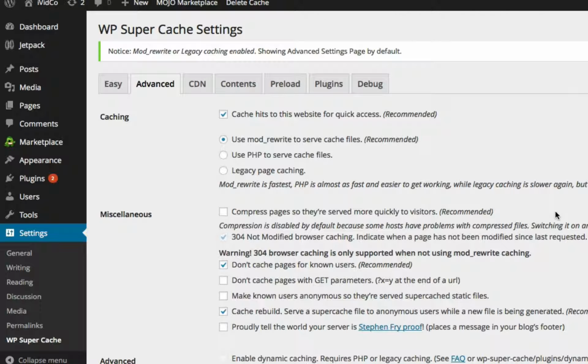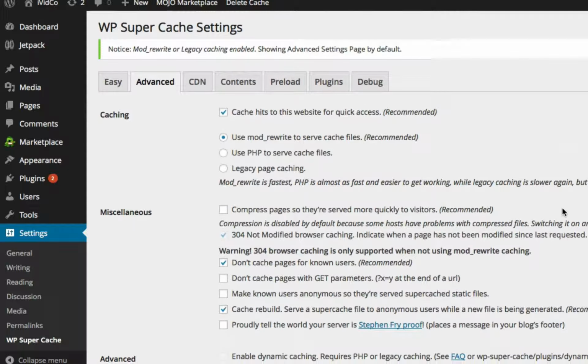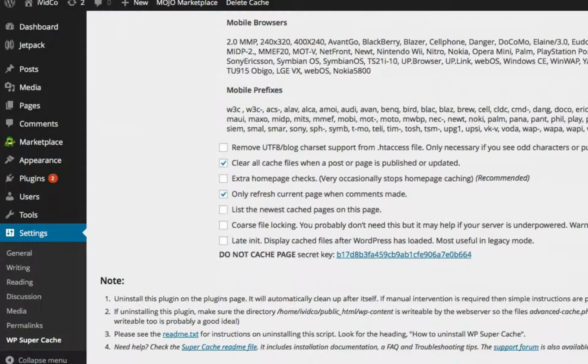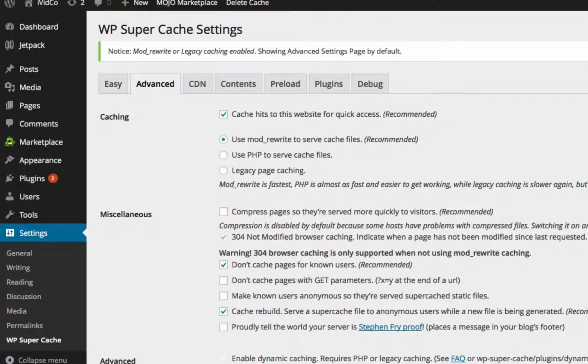And then there's the WordPress Super Cache. And you can go through and look at this. I'm not going to get into this right now. It can be some complicated stuff if you don't know what you're doing. So at this point, you might as well just leave it alone.